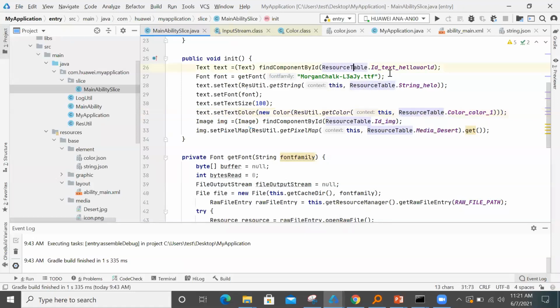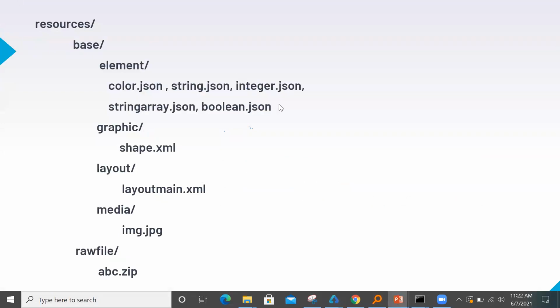You will have to use ResourceTable, and then if it is an ID inside layout, whatever ID you have mentioned, you can give the ID name. If it is a string file you need to access, you can use string underscore. If it is from the color.json, you give color underscore. If it is from the media file, media underscore. If it is graphic, you can use graphic underscore and the name. Okay, so we can have different JSON files here.